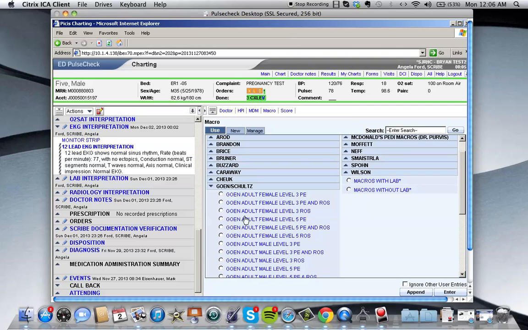So you see we've got level 3 PE and ROS female. Then again, we have level 5 PE and ROS female. So you've got your two different levels. And in between, you've got just the PE, just the ROS, just the PE, just the ROS if you wanted one and not the other.